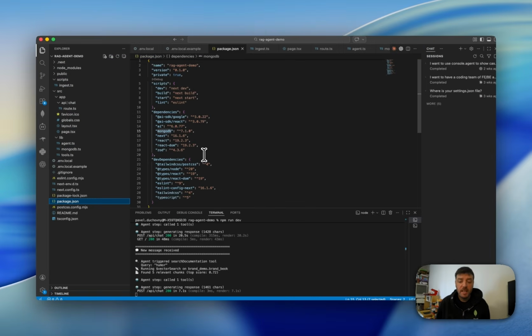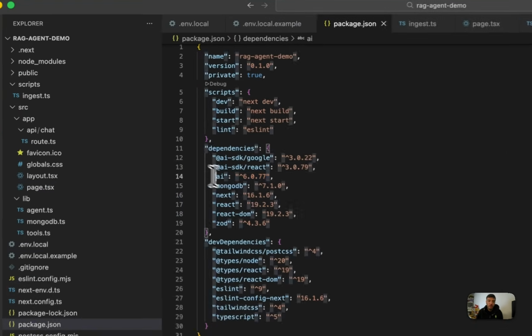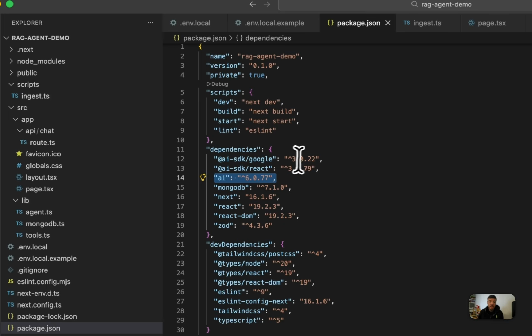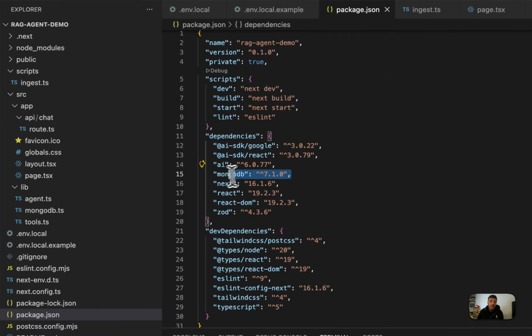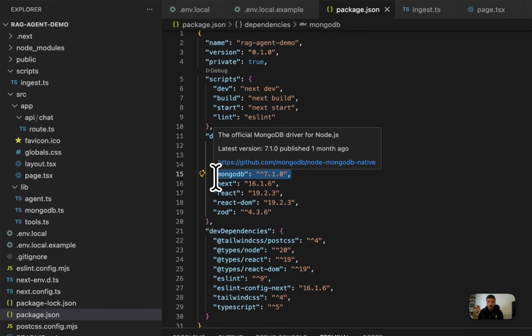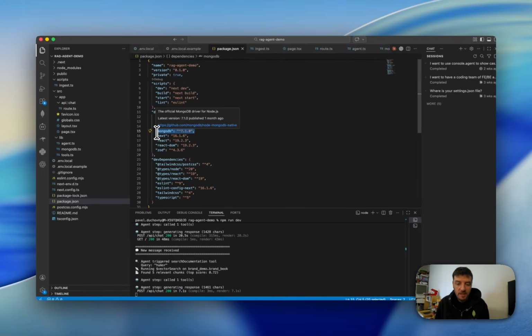So this is a Next.js application, which means that it has a specific structure and a specific set of dependencies in order to work. Now, the dependencies that we need in order to make this project work are the AI SDK, which comes from ai and ai-sdk/google. Gemini will be our LLM that will power this AI agent. And we also need the MongoDB driver to access our MongoDB database.